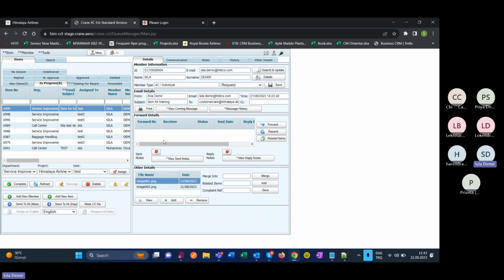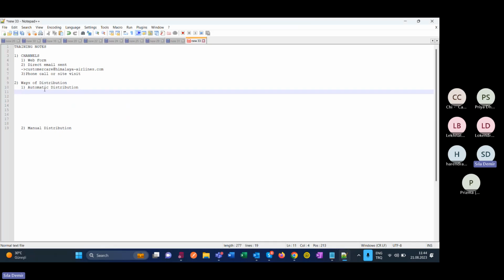But this is the manual process, by the way. Mostly we encourage our partners not to use the manual distribution and to always use the automatic distribution. But of course, the manual distribution can be used in the case I have mentioned now. These are the ways of distribution, automatic and manual. I showed you the manual one. I will show you how the automatic distribution works.